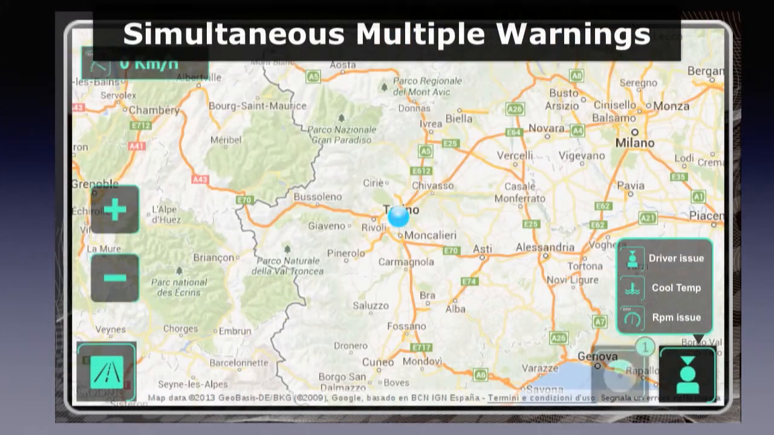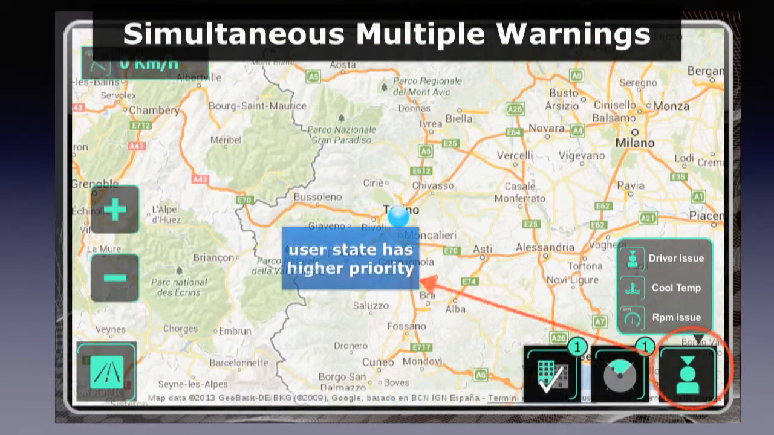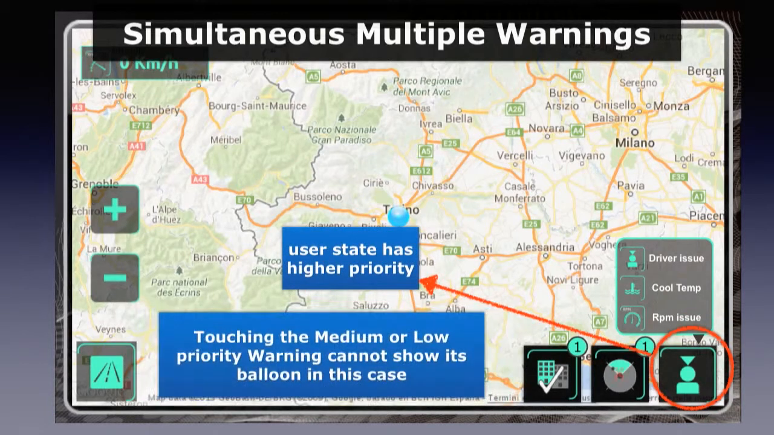Simultaneous warnings are managed by priority queue. This means that if a high priority warning is on the screen, touching lower priority warnings cannot show their balloons, and the icon on the safety warning shows the highest priority one, in this case the user state.